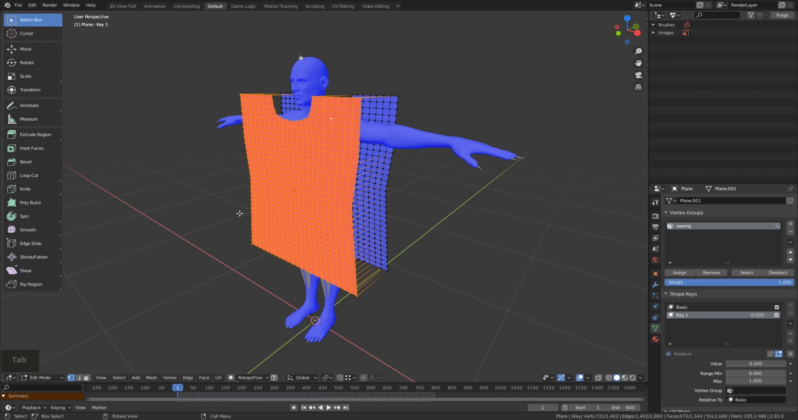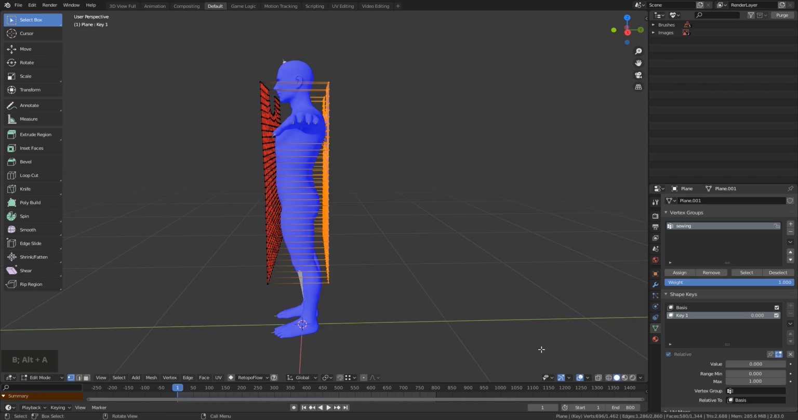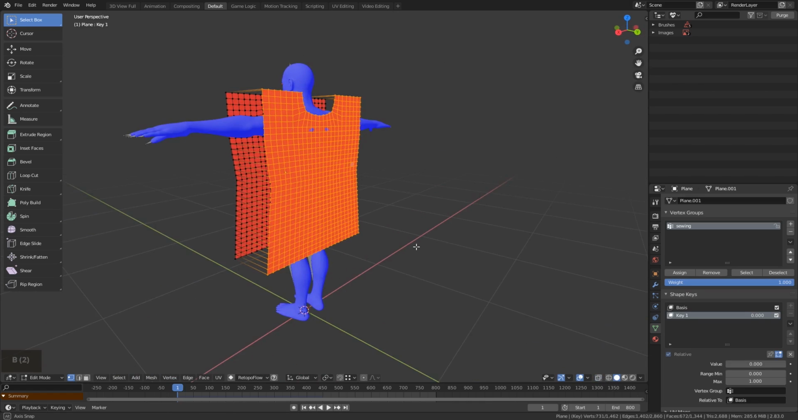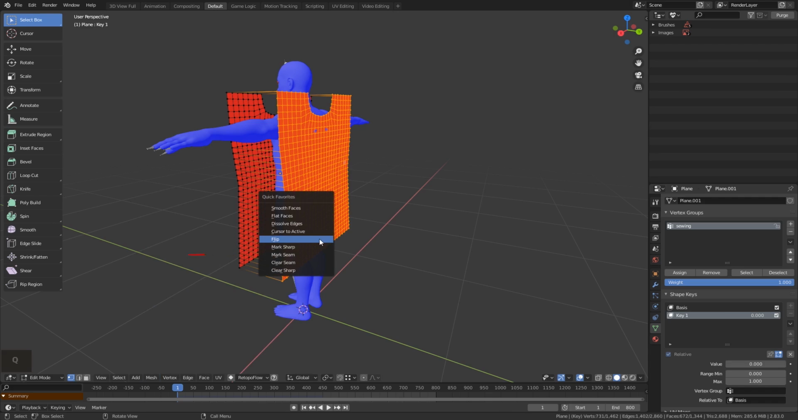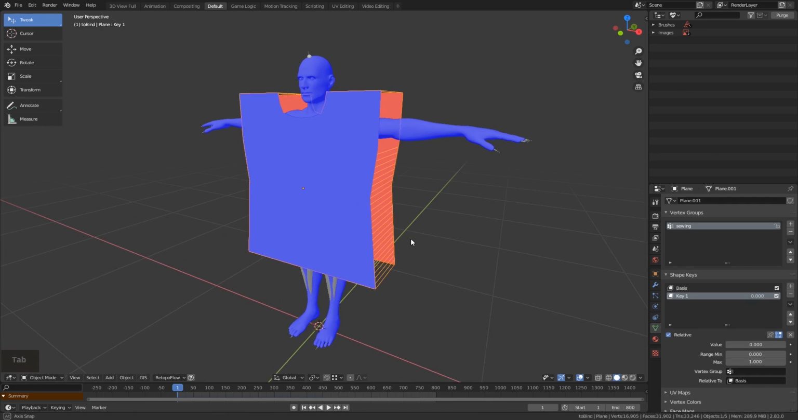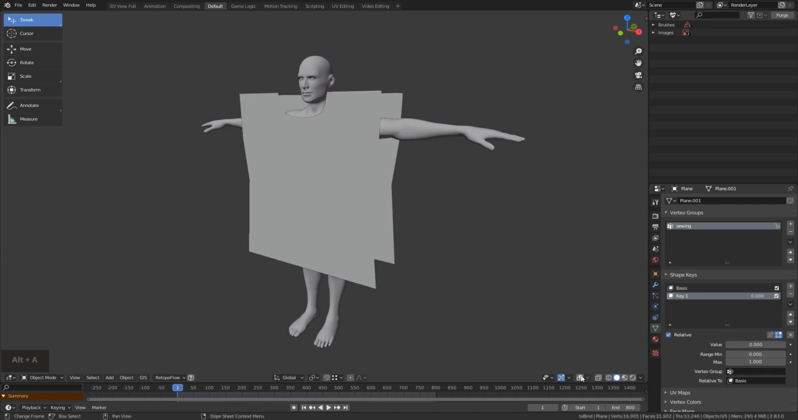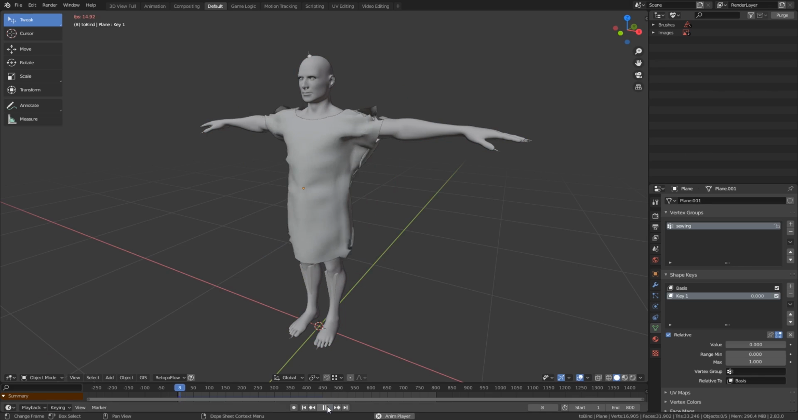So if it's not, just select these faces and hit flip in this menu here. I actually added this option to my quick favorites. You can just right click on this option here and add it there. Then you just open up the quick favorites menu with Q. Cool. Now the red color is inside, the normals are facing correctly. And at this point, everything should be simulating and sewing together without a problem for you.